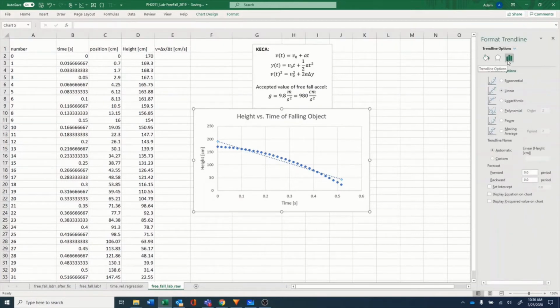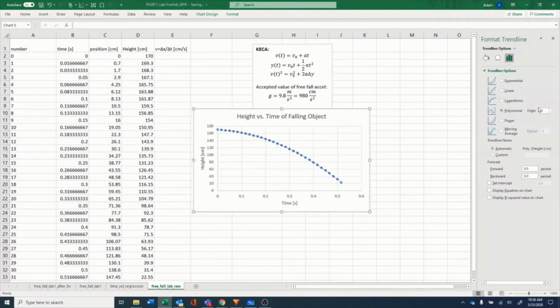In the trend line options here, as I set up, for these kinematic equations at constant acceleration, position should be changing quadratically with time. So I can go to polynomial of order 2. That's a fancy way of saying a quadratic fit. And you can see the trend line captures what's going on in my data quite nicely.